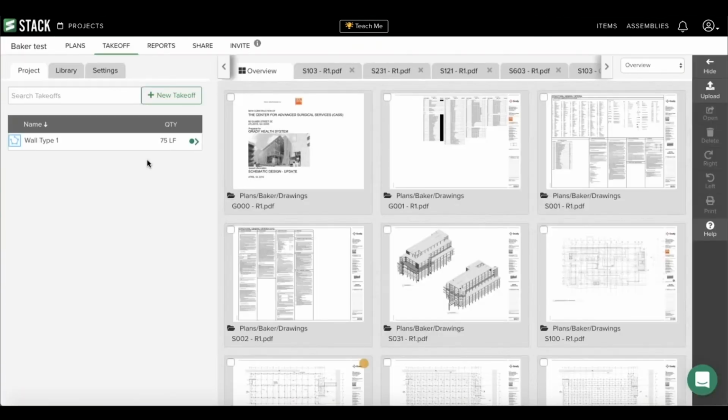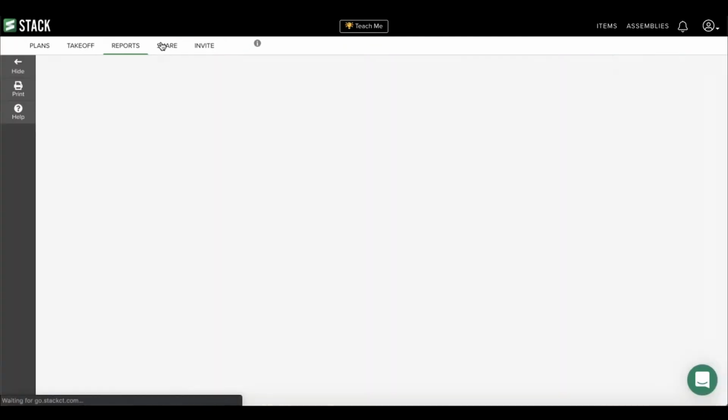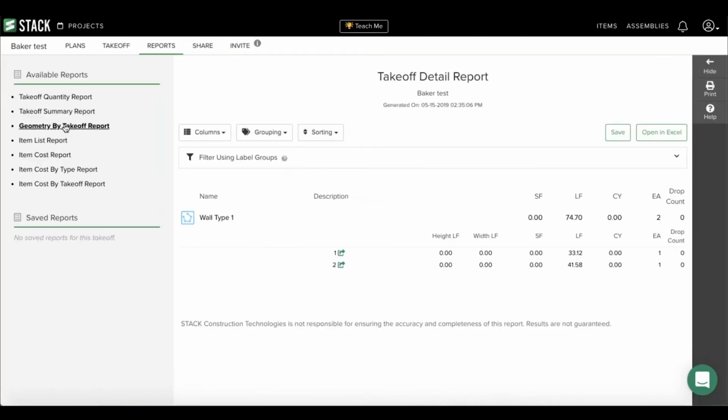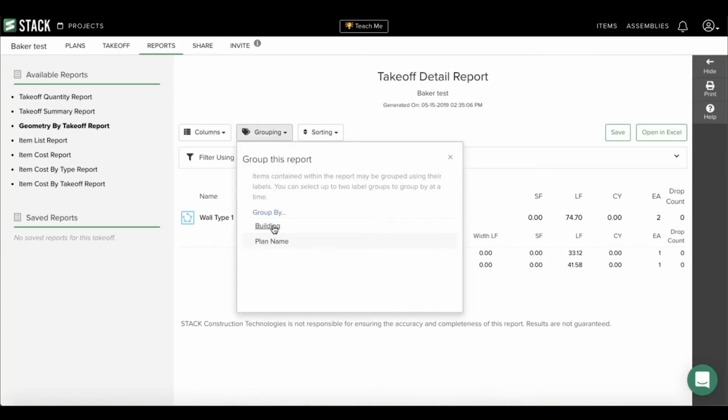So a great way to find things is this little geometry report. If I open this up, again, I can use label groups on any of these. So again, I can go in here and group by, oh, I didn't do it on this one. Well, that wasn't fair of me. But I can group by, just to show you.